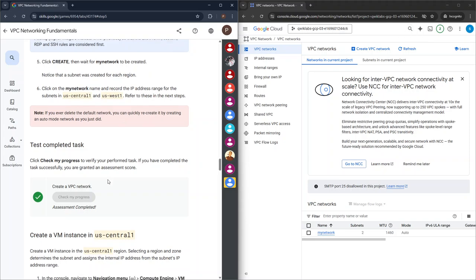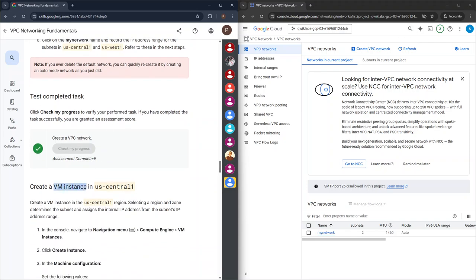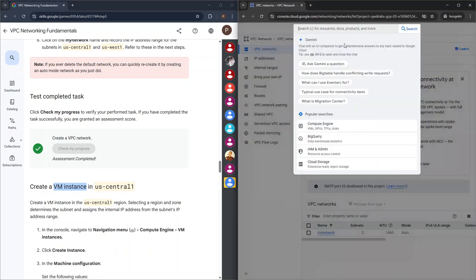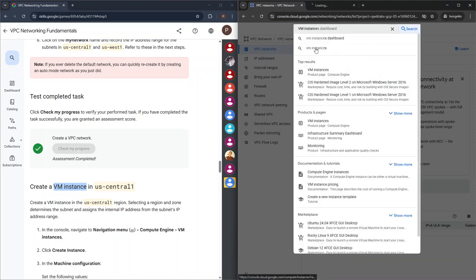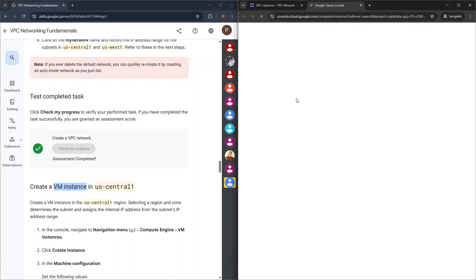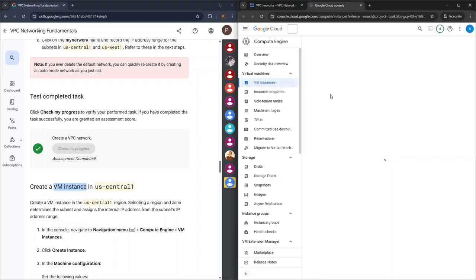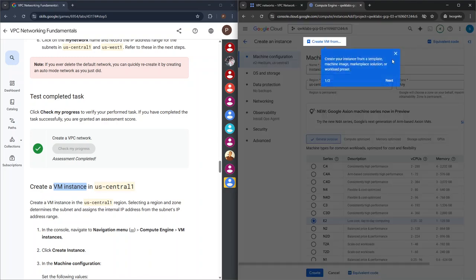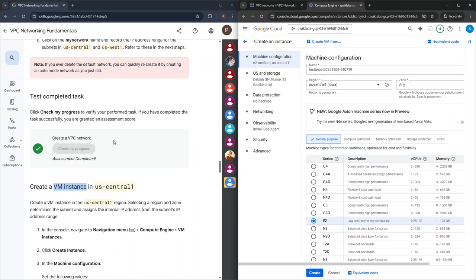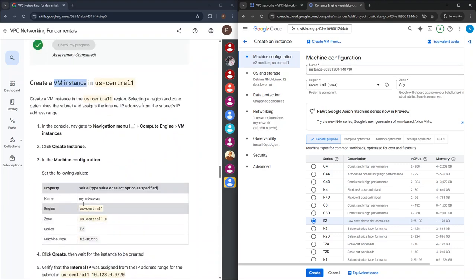Now for the next task, simply copy this name VM instance and click on this search and paste that name here and then simply open this VM instance in new tab. Then click on this create instance. Close this pop-up and for name, just scroll down a little bit, you will get all the details here. Simply copy this name, paste it here instead of this name.